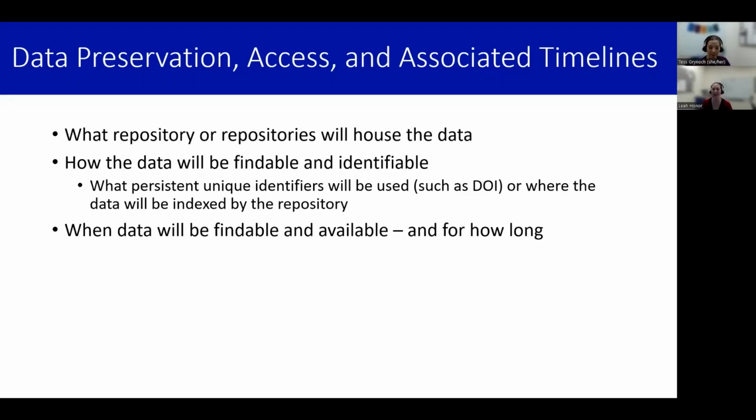The next section is data preservation, access, and associated timelines. This section should include the repositories where you will archive your data, how the data will be findable and identifiable, such as persistent or unique identifiers that will be used, or where the data will be indexed by the repository, and when other users will be able to access the data and for how long. The timeline for release may be different for subsets of the data, which you would describe here as well.